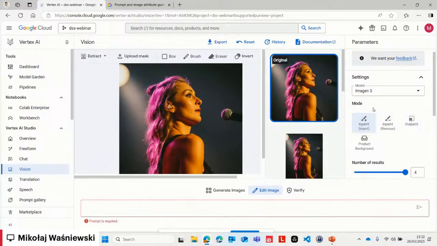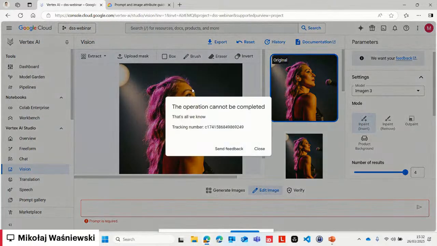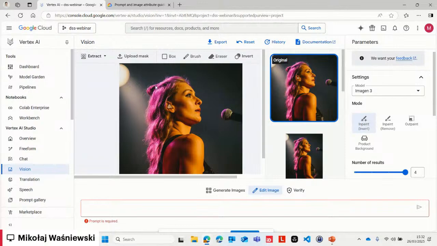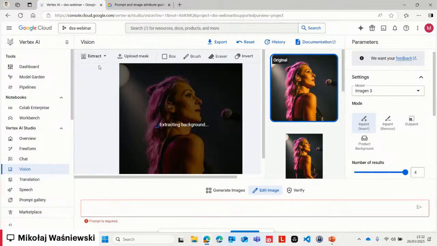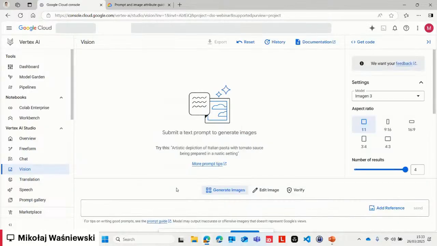When we go back to inpainting, in Imagen we can also auto-generate the mask for the background. Oh, that's interesting. I haven't seen that before. Maybe we'll refresh the page and try one more time. Yeah, this is the beauty of live presentations.